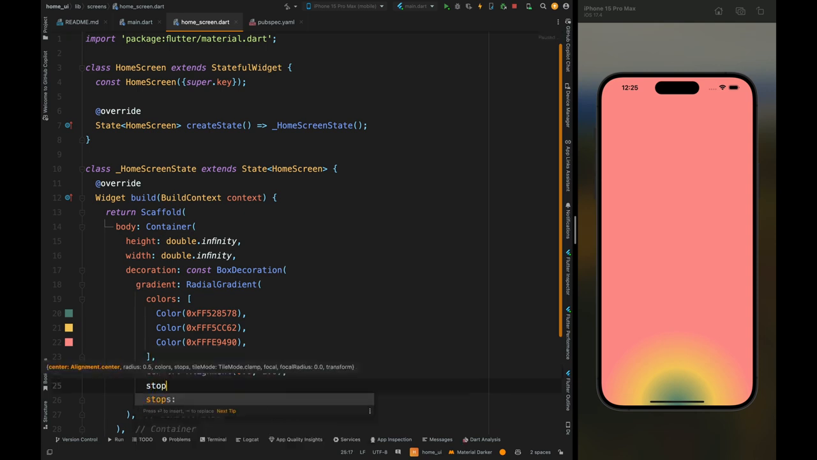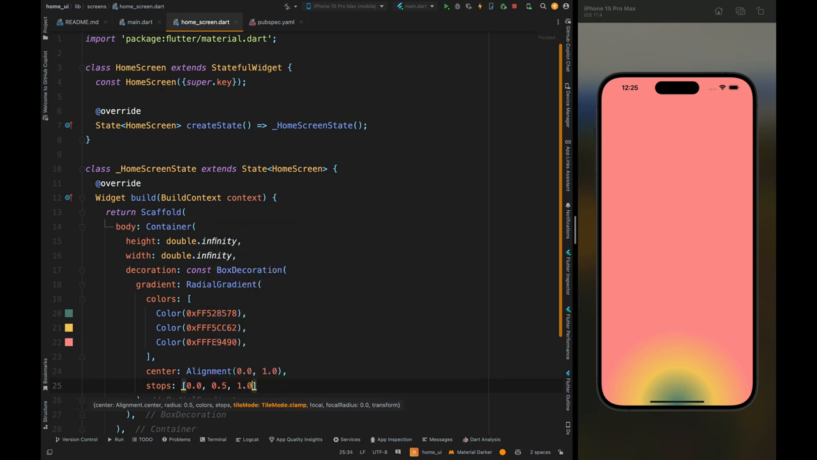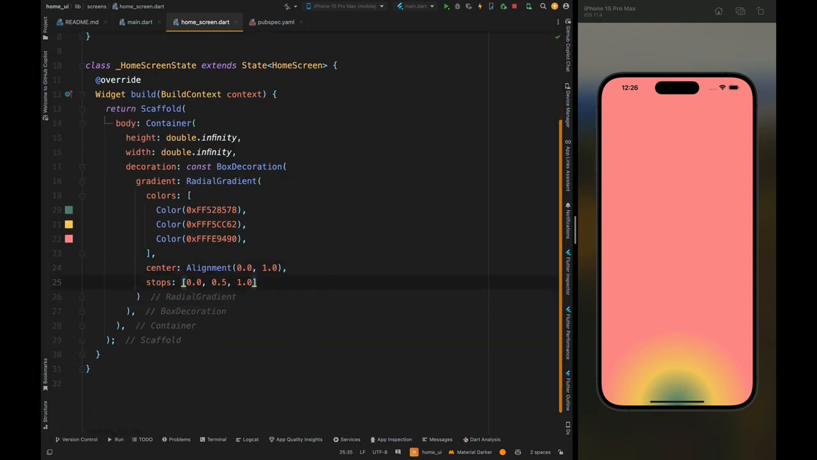Now let's add the stops. We have 3 colors, so I'm adding 0.0, then 0.5 and 1.0 for these colors. Then we need to add the radius, so add the radius as 2.0. Now when you save the code, you can see we are having the same effect as we have seen in the intro video.